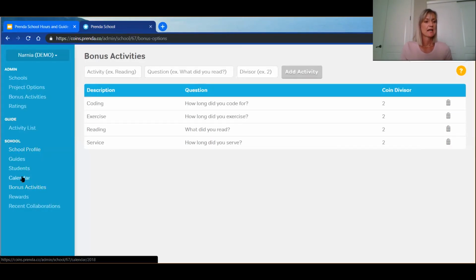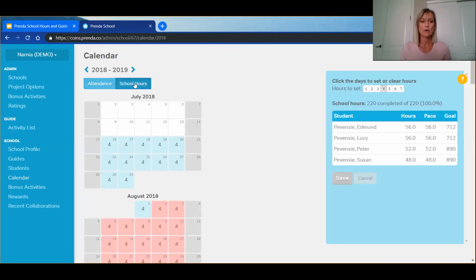You go right over here to Calendar, and you go to School Hours, and all your students will be listed over here, and then their goal is their maximum hours for the year, depending upon their grade level. Once you put in all of the hours that you're going to plan on having school during the year, which I would recommend that you do, just go ahead and put them all in. You can always change it later. It will give you the pacing for each of your students. That's a really great tool that you want to utilize.